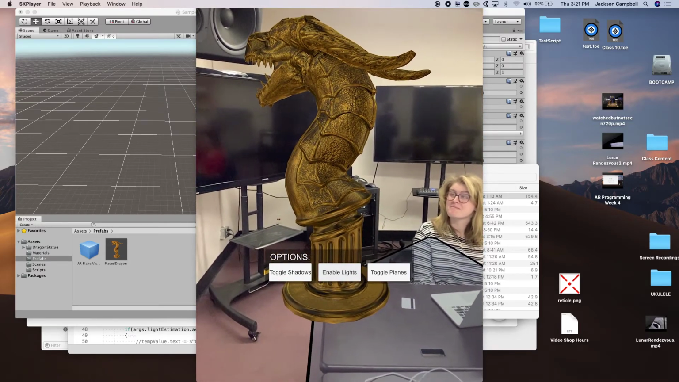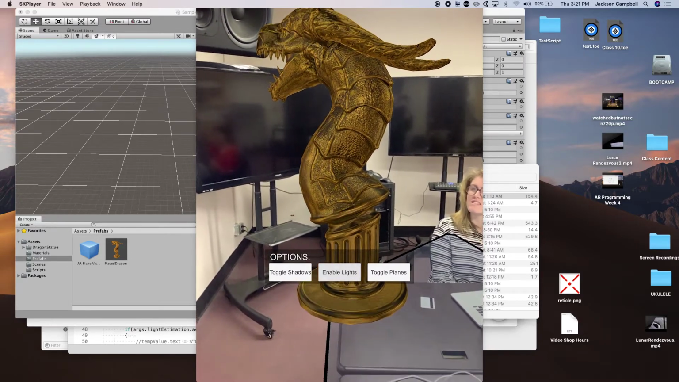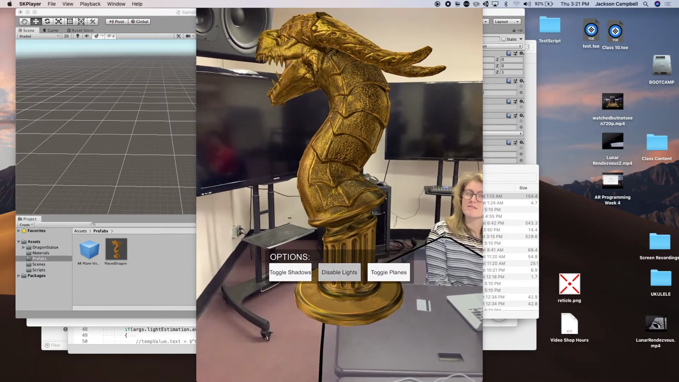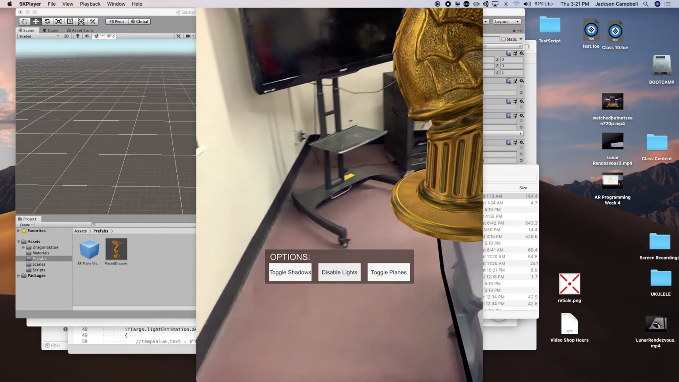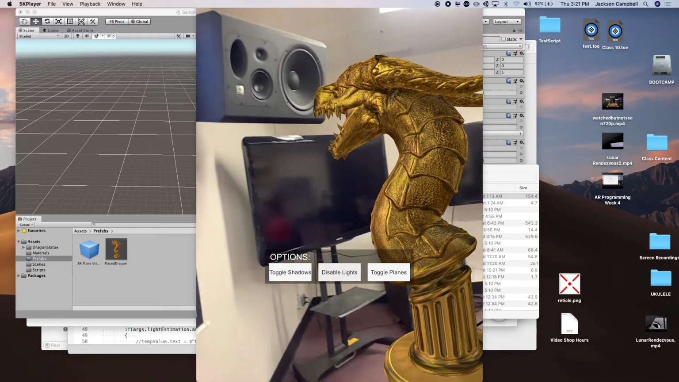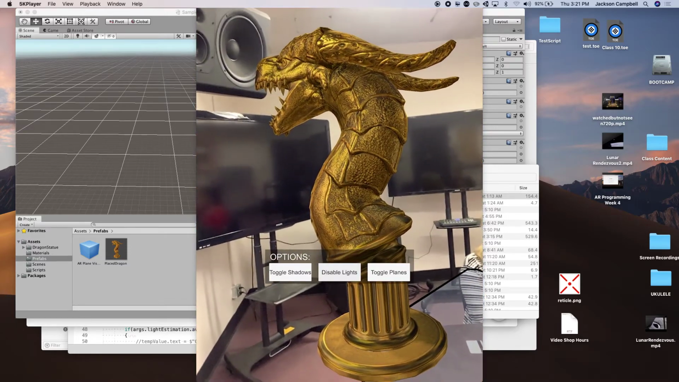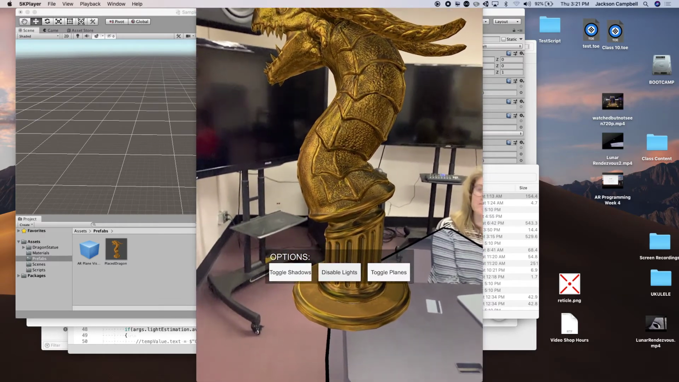But there, if I click on lighting, you can see how it adjusts the lighting based on the lighting conditions, right? The lighting in the room. It's supposed to. I don't think it's working 100%. Because when I turn the light off, this model should get really dark, and it's not. So something's going on there that I want to fix.